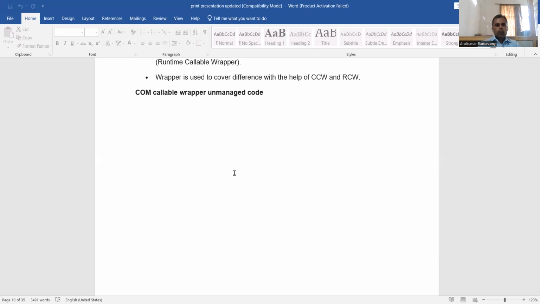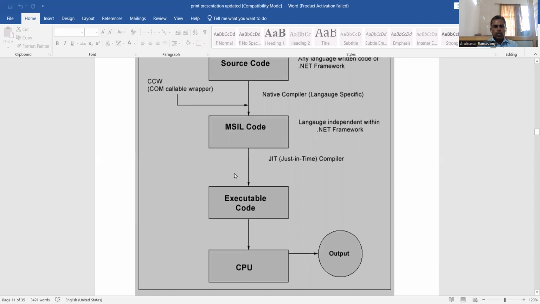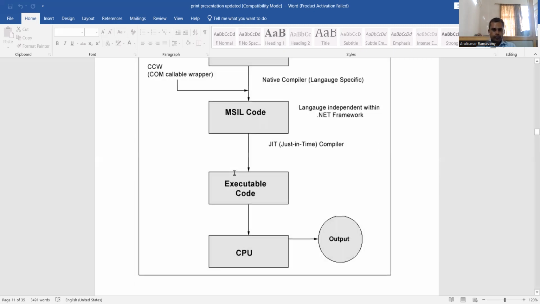The COM callable wrapper unmanaged code execution process is given here. The source code is given to the machine. Microsoft Intermediate Language will process the source code, and with the help of the just-in-time compiler, that code becomes executable code. Finally it is given to the CPU, the central processing unit. Here the code is converted into machine code, and finally we get the output.